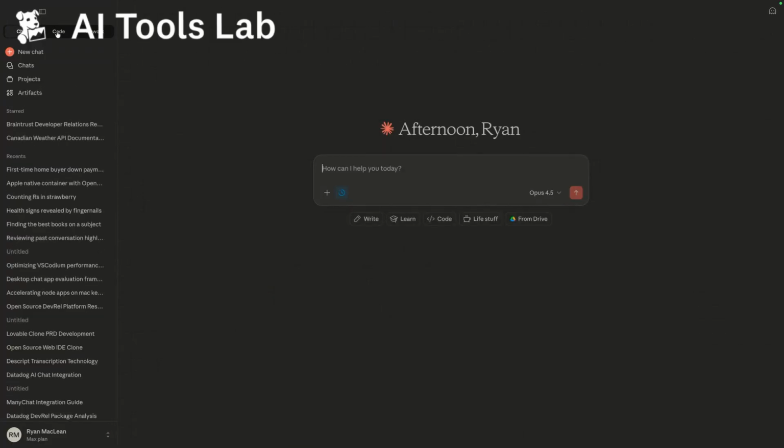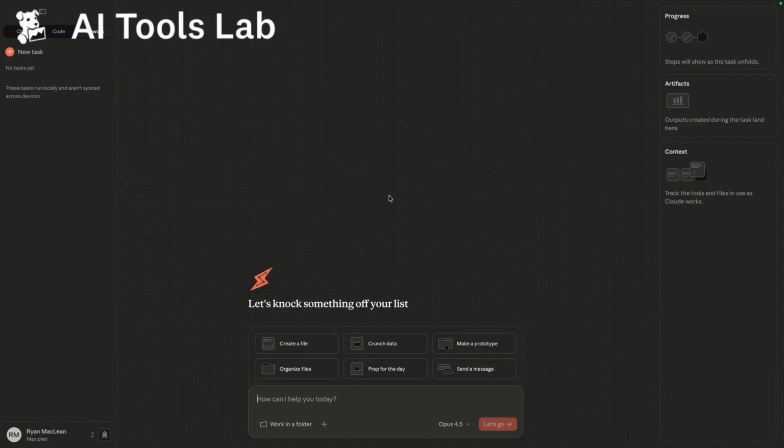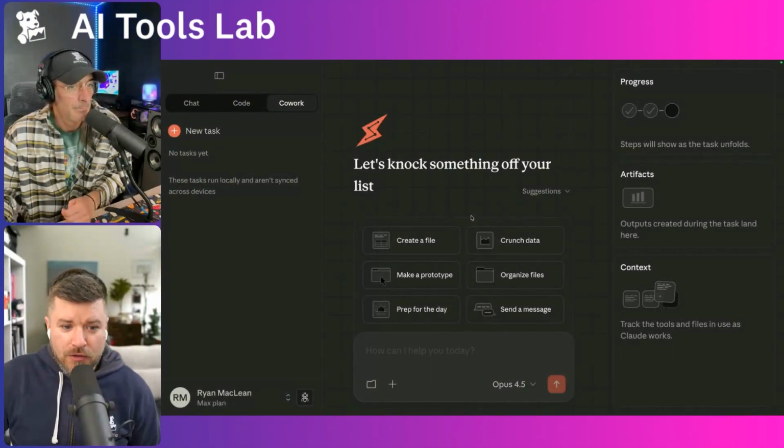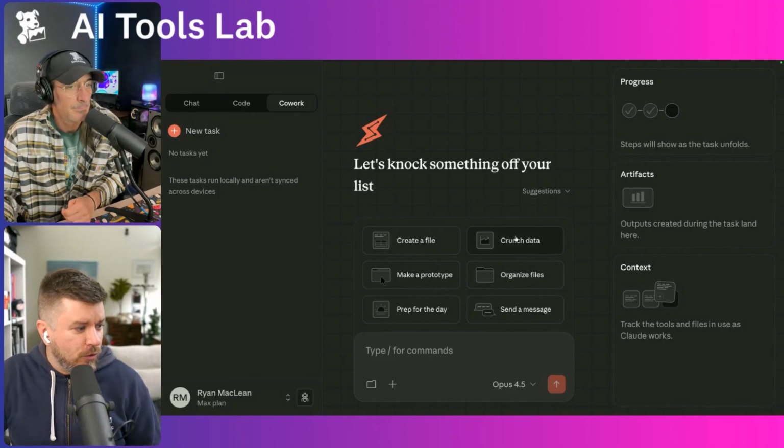All right, so the first thing up, if you log into a new computer, you'll notice over here on the chat side, there's a new tab. So there's Code, which you've probably seen before, but there's also Cowork. Now, apologies, this is a little bit small. We'll zoom in a little bit here, but it looks like there are a few things that are recommended in terms of ways to go: creating files, crunching data, organizing, making a prototype, prep for the day, and send a message.